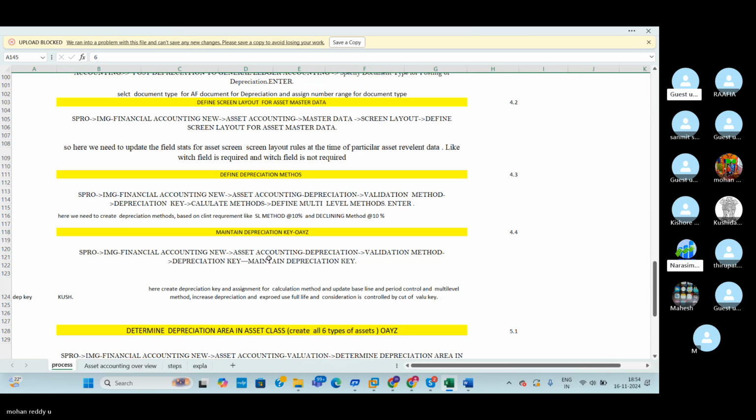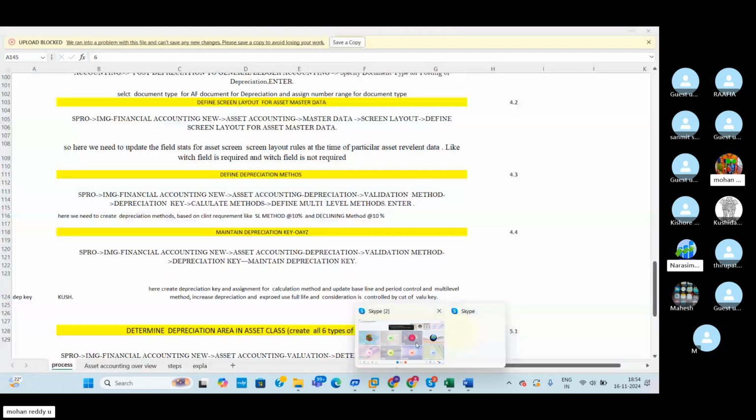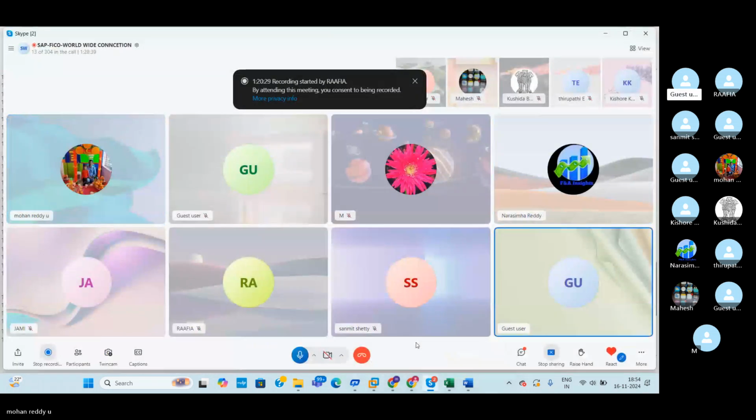Yes. Okay. If you want to create multiple depreciation keys, we can create multiple depreciation keys. Sir, I will add one more point. What Mohan is asking: whether the transaction type is mandatory in asset accounting.